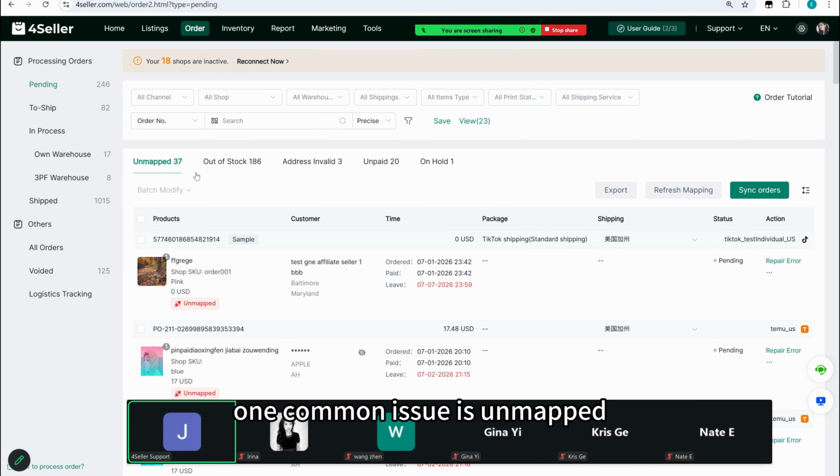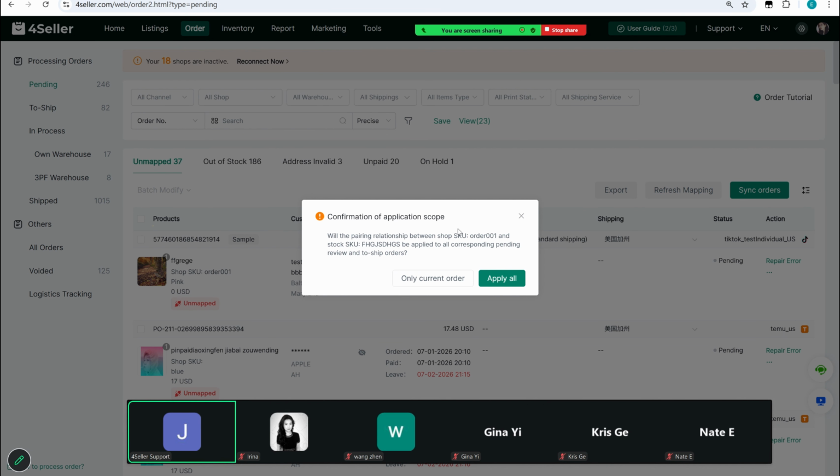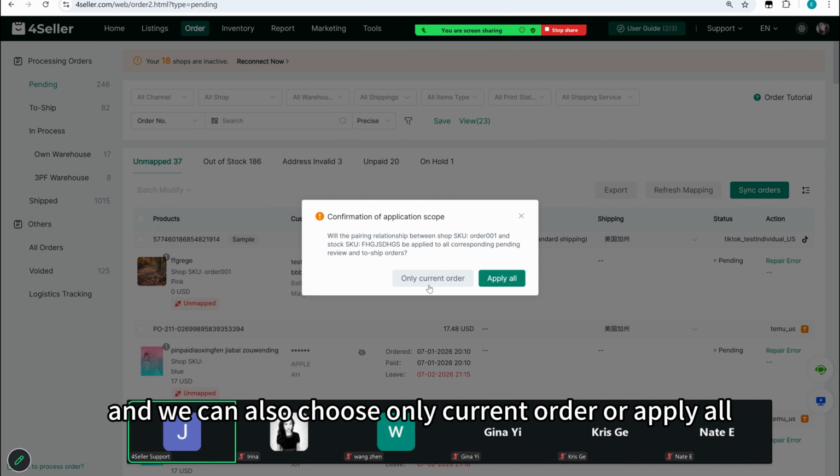One common issue is unmapped. If the shop SKU in the order is not mapped to a stock SKU, the system can't deduct inventory, so the order will stay in pending. We can click unmapped to complete the mapping manually. You can just choose a stock SKU, and we can also choose only the current order or apply to all.